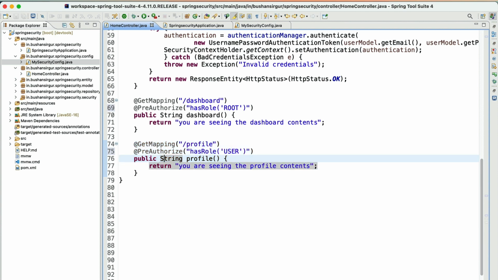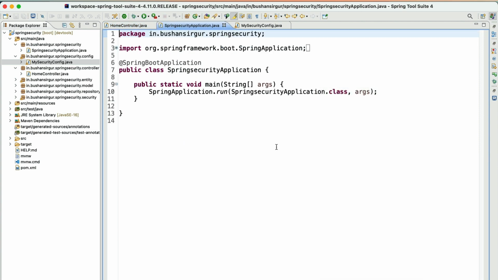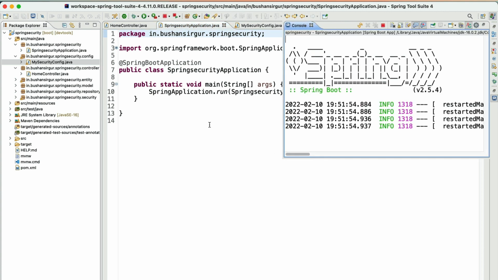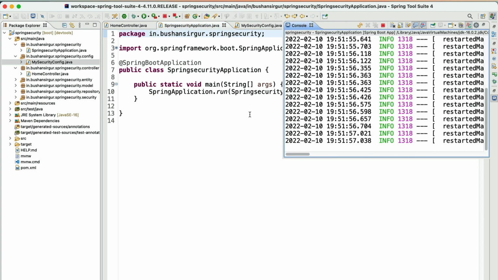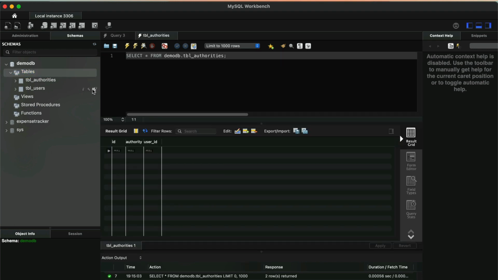Let's save this. Now let's run the application. Let's go to the main class and choose Run As Spring Boot application. This will start the application, and let's go to the database. Let me expand the tables. We have two tables, users and authorities. Right now there are no records. Let's go ahead and make a request and insert a few records.